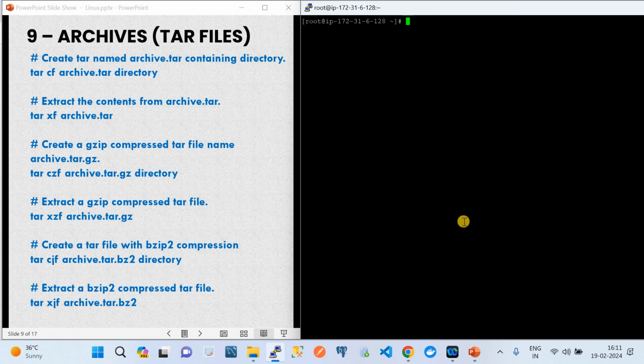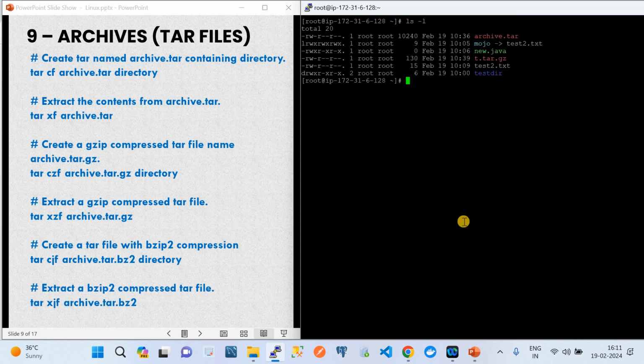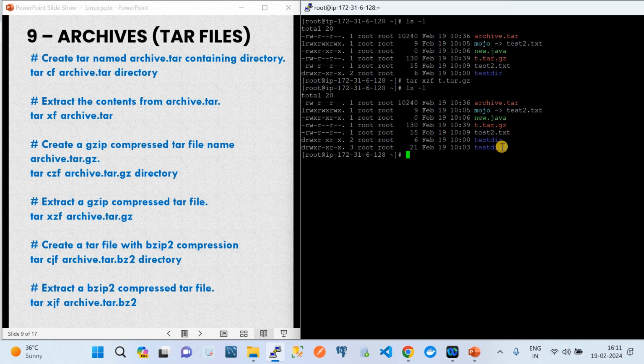Now I'm going to run this command, tar xzf. I need the reference, so I'm going to run ls -l. Now we do tar xzf, and then you give t.tar.gz. With this command we are extracting the directory test dir2. If I do ls -l, we should be able to see the directory. So here you go, after running this command, we were able to extract the test directory 2. That's what I wanted to show you.